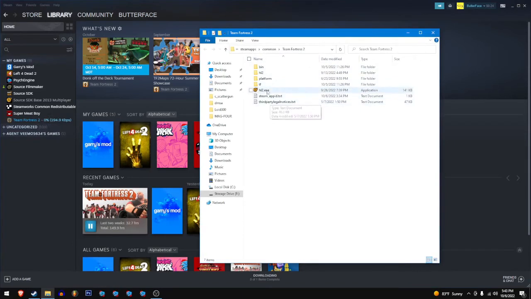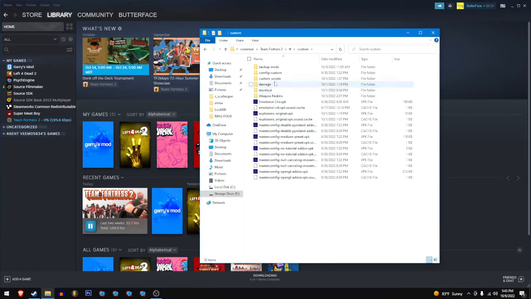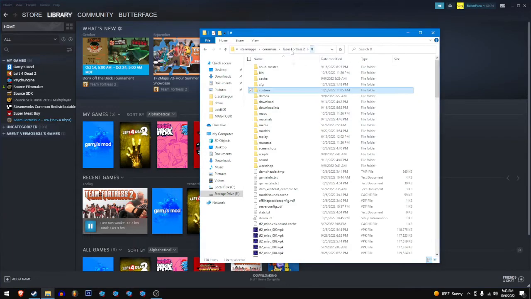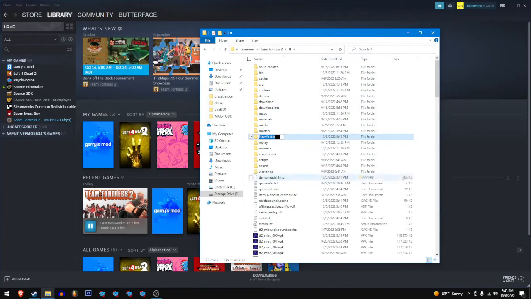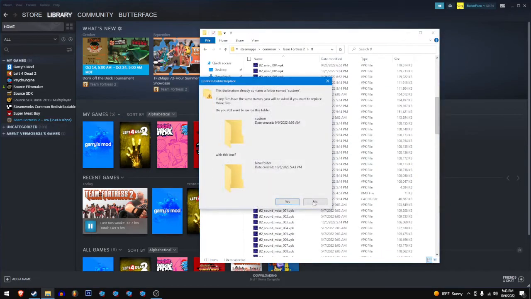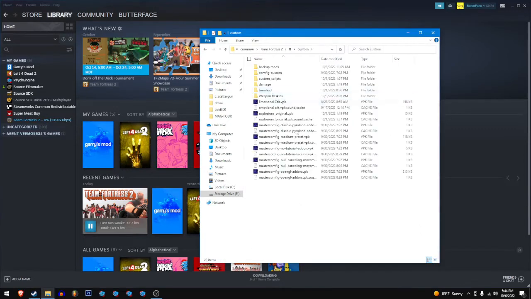Now what you're going to want to do is go to the TF folder and then open the custom folder. Now, if you do not have a custom folder, just right click, go to new, and then folder, and then call it custom. But I don't need to do that since I already have one. But if you don't have one, just do that. So then, once you have your custom folder, open it up, and then make a new folder called whatever you want. Like weaponry skins, for example.